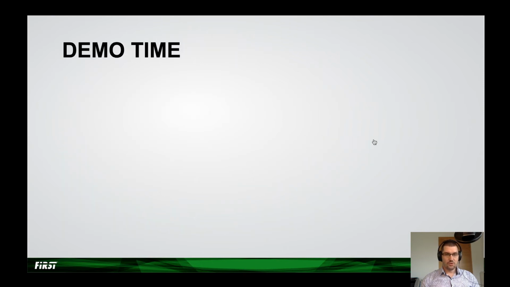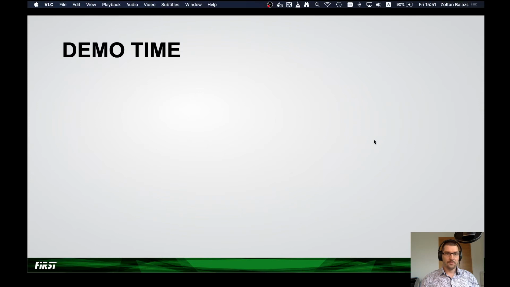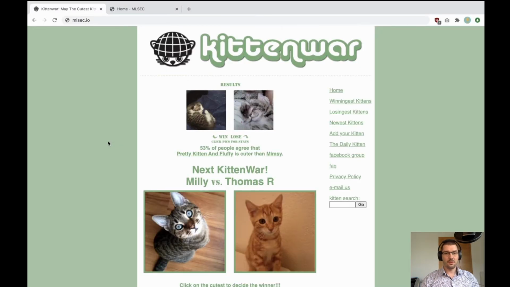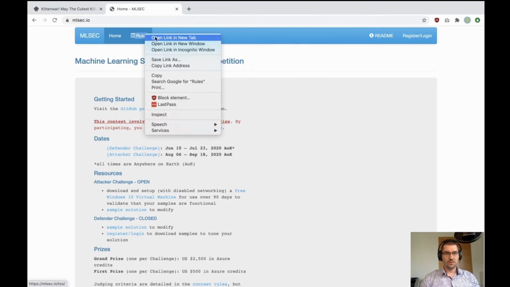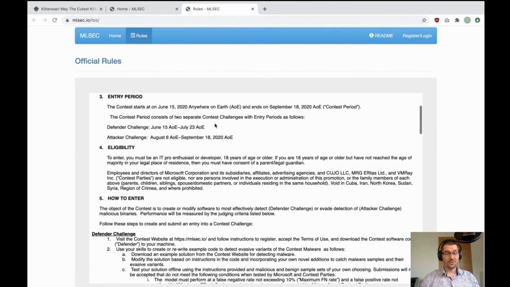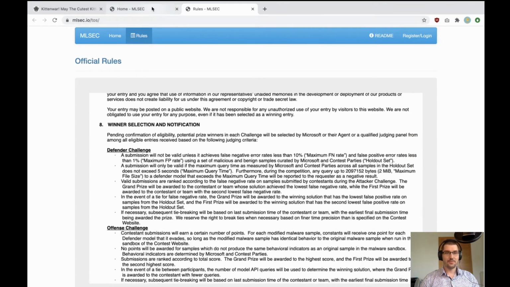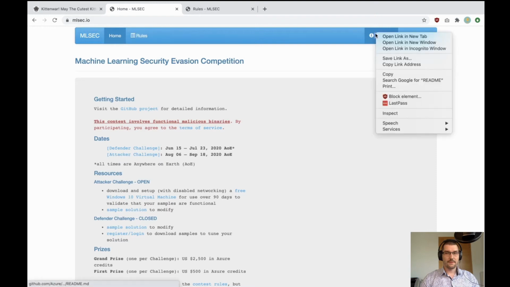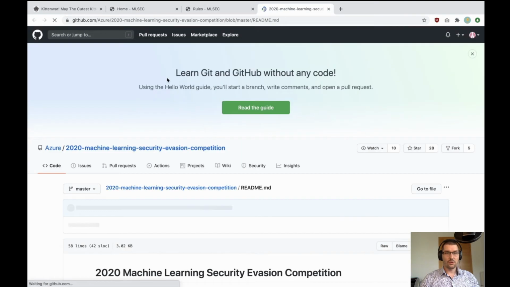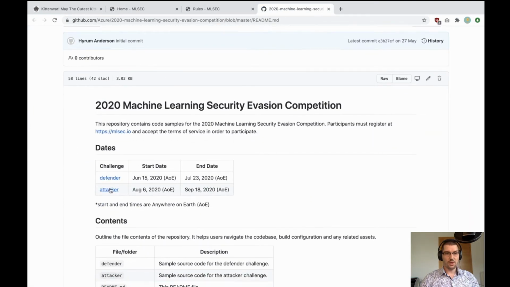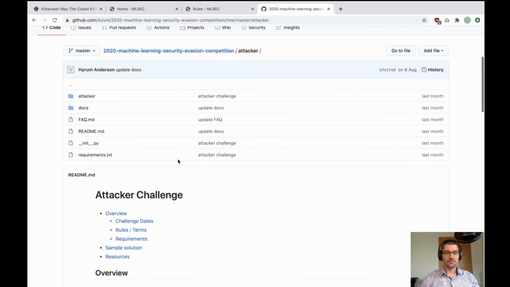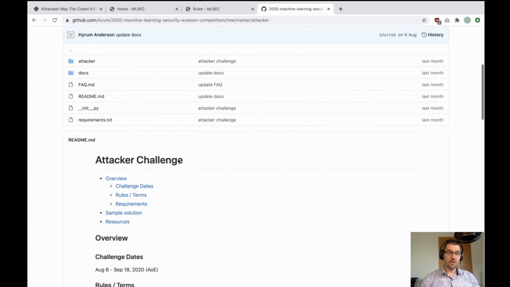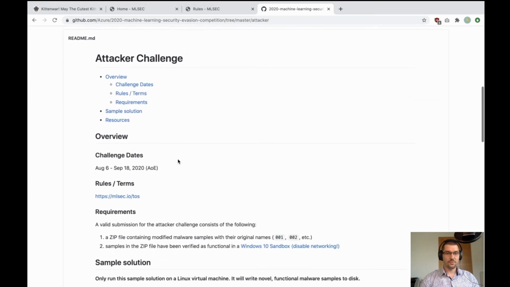Now, let me show you a quick demo. So you go to our website, check the terms and services. You can also see a lot of additional background information from the Defender and Attacker challenge on the following site, which will be updated for this year's competition.